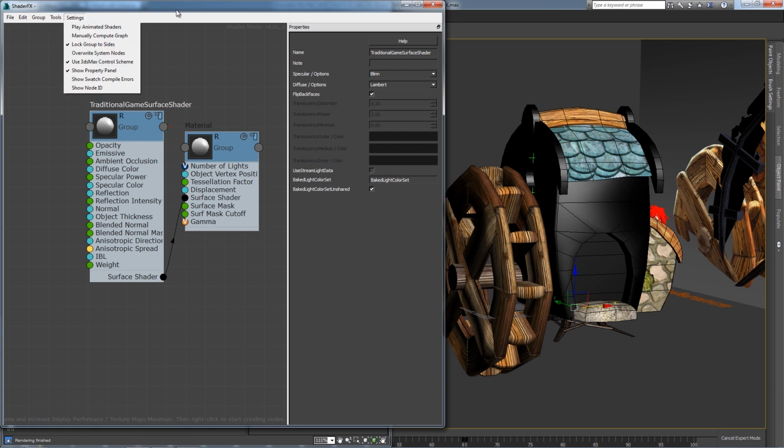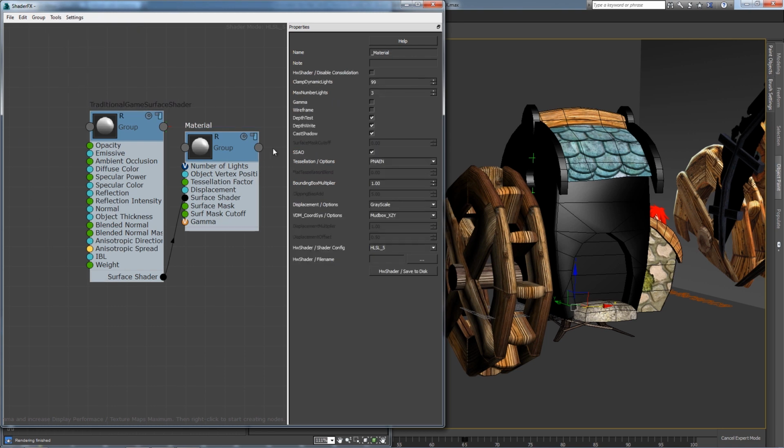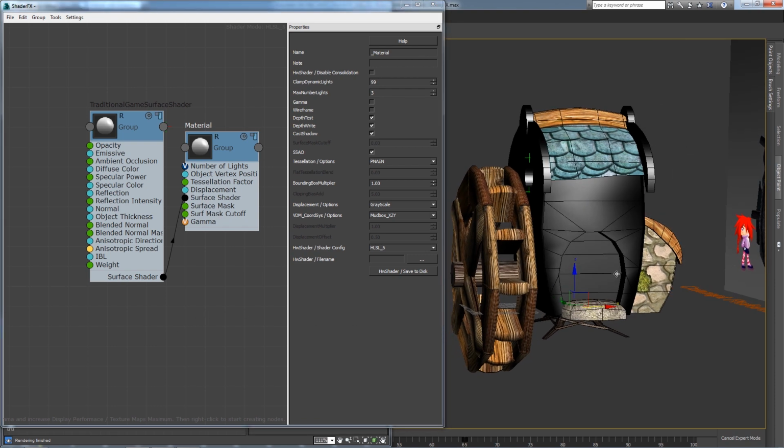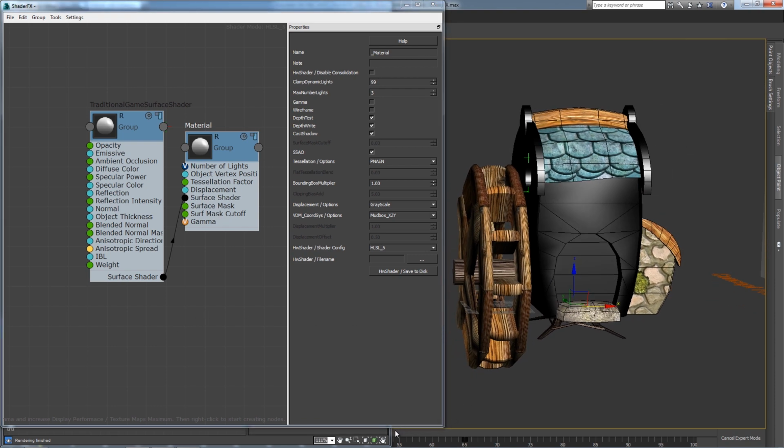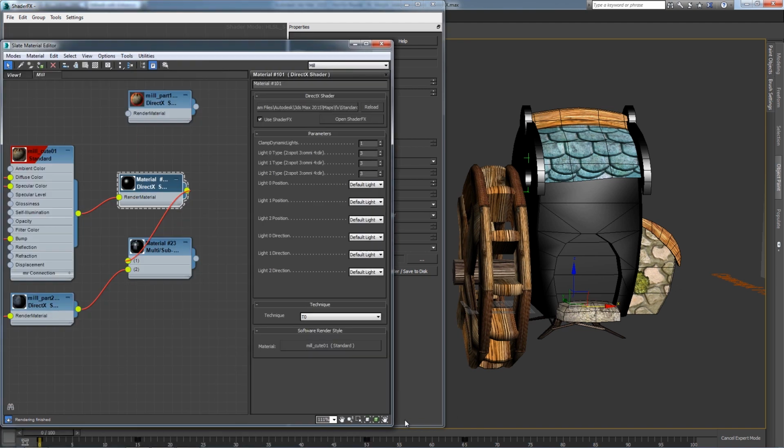And you can import and export your own graphs and pass them around between objects and projects, and also save those files or shaders out as HLSL or CGFX shaders to disk. So let's do one thing then.